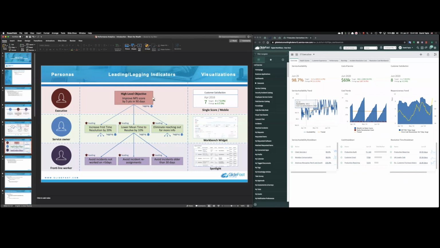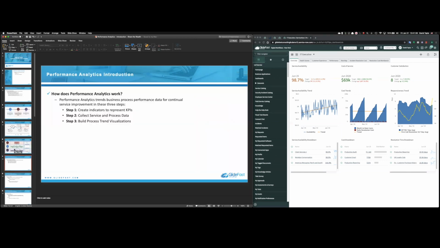And then here I just have some examples of different widgets. So widgets are these boxes here in a dashboard. You can have multiple widgets on a dashboard, and they can each be different. Let's get into how performance analytics works.